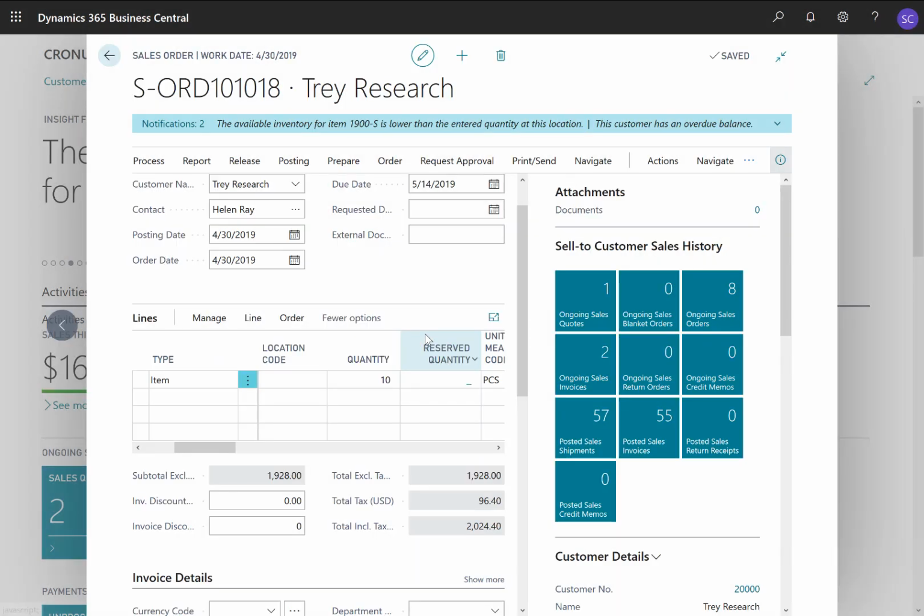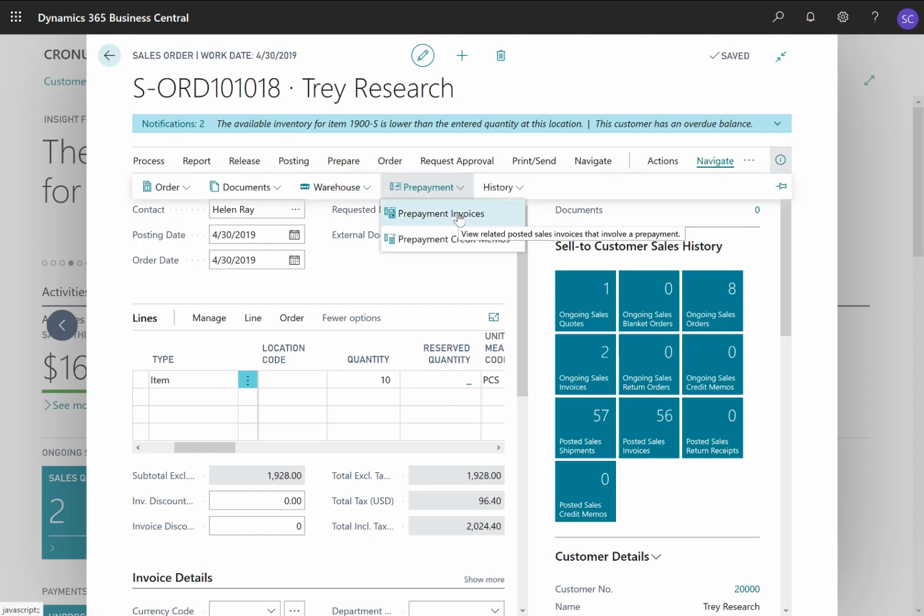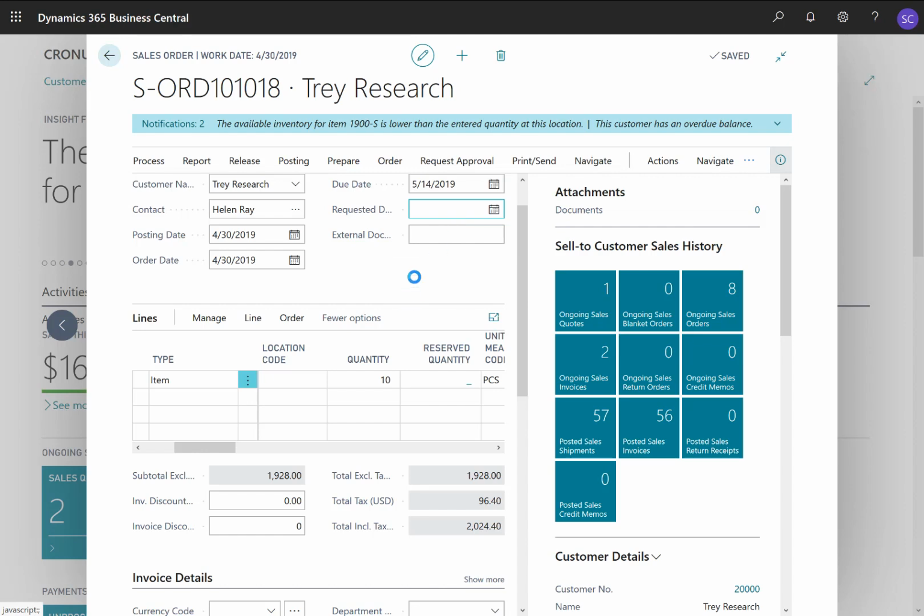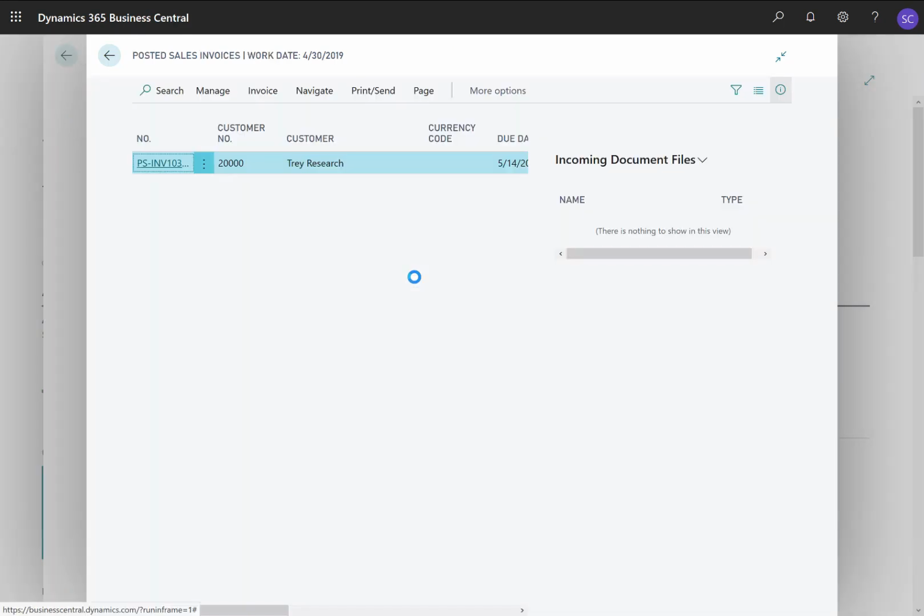And you will see now that the prepayment invoice is posted. Now this is something I would like to check. So I would like to have a look at the posted results. And that's something that we can do by clicking on Navigate, Prepayment, and then Prepayment Invoices. So now the system will show me a list of all the prepayment invoices for this sales order. And in this case, there is only one, of course.